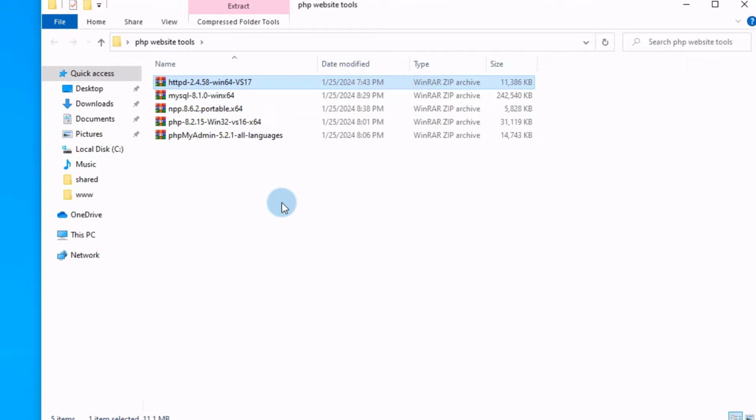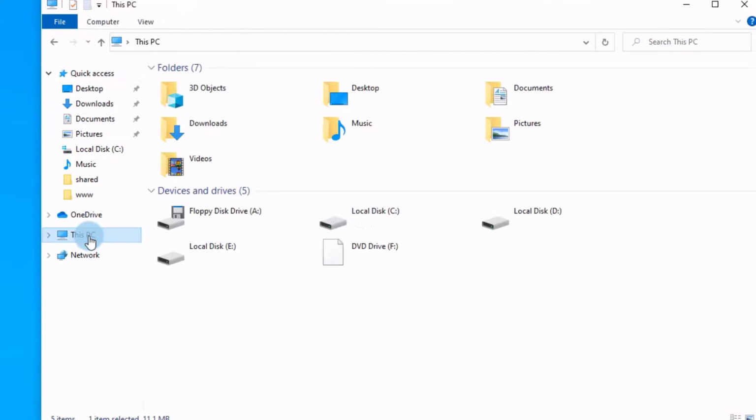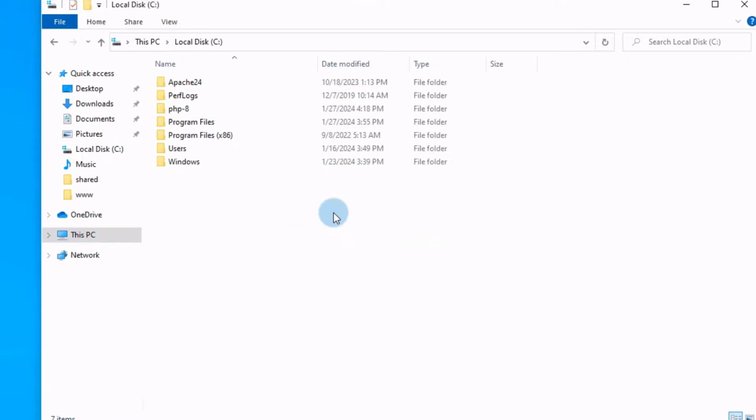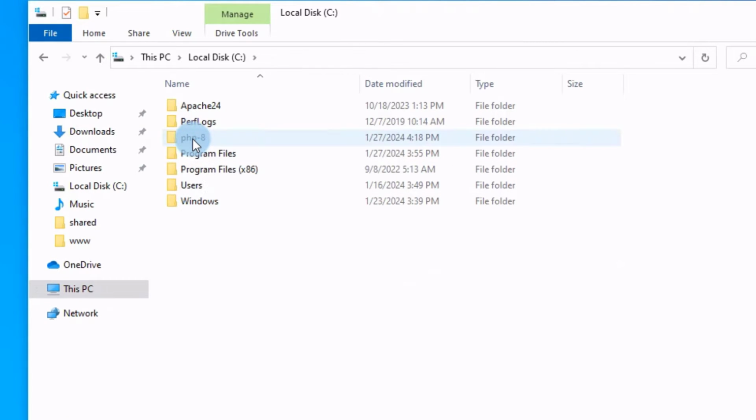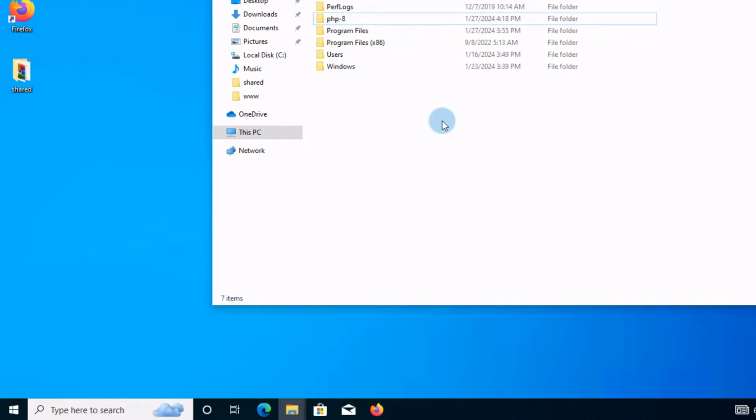Remember that the main folder of Apache server is placed on partition C. As you can see, this is the main folder of Apache server, and the same as for PHP 8. This is the folder of PHP 8. We have placed it here on partition C. Just remember that the main folder of Apache server and the main folder of PHP 8 are placed directly on partition C. Now let's start the Apache server.